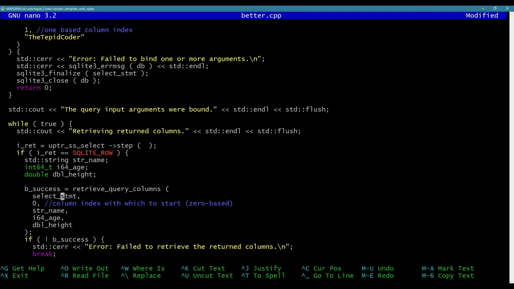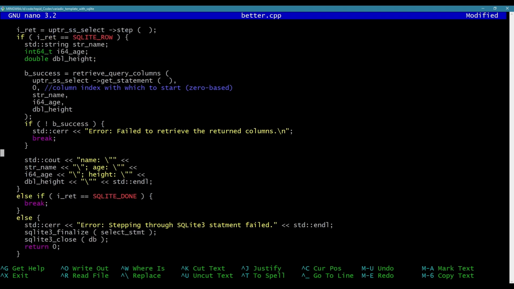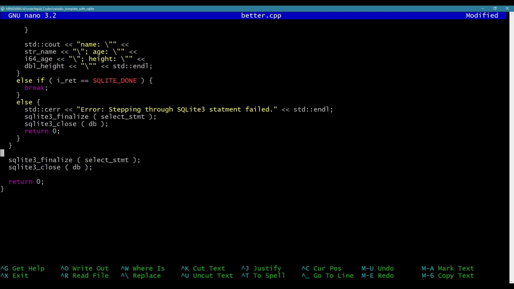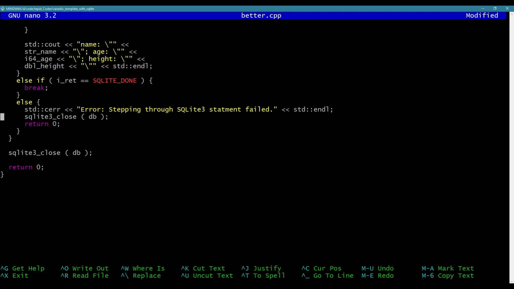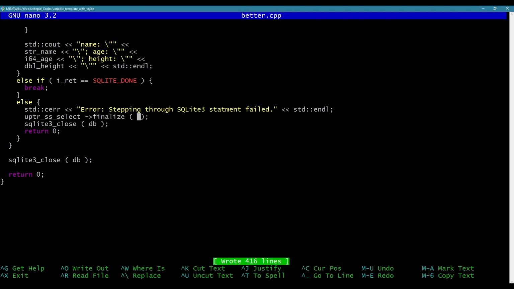Okay, so over here what I need is to get the actual select statement from it. SS select get statement. Okay. Anything else I need to think about? I don't need to finalize this anymore because that should happen as soon as it goes out of scope. It happens automatically when it goes out of scope. Well, if I really wanted to, I could say unique pointer to select statement, select, finalize. I'll just do it for fun, why not? Let's give this a try.